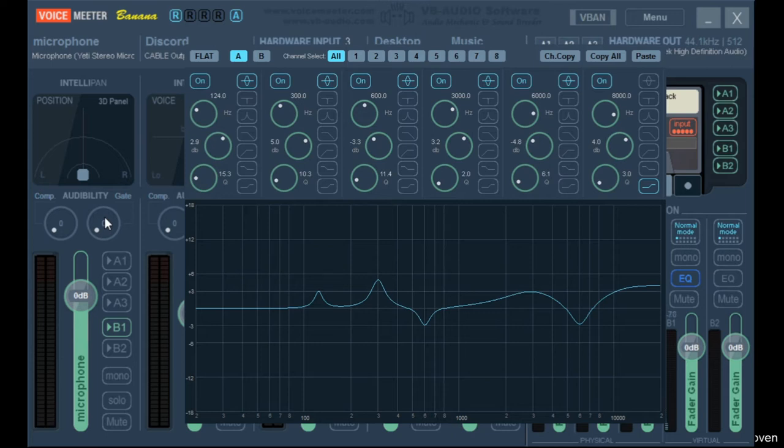Once again, this has been Equalizer APO with the Voicemeeter Banana preset. I will now load my settings for Voicemeeter Banana. Load settings. Load.